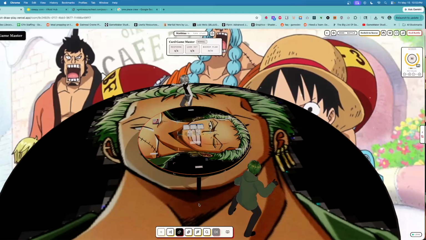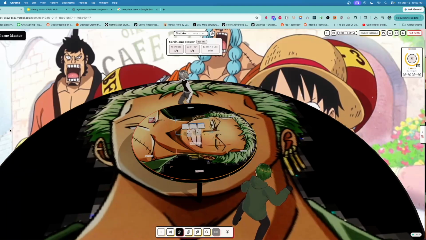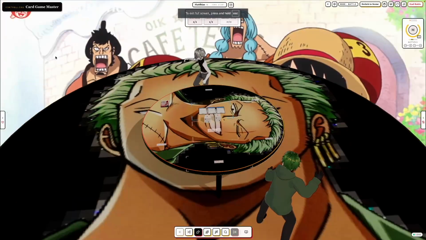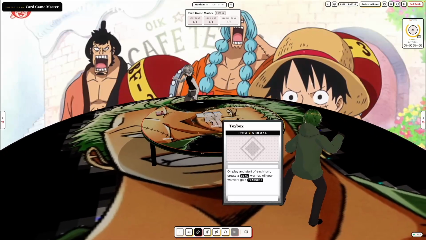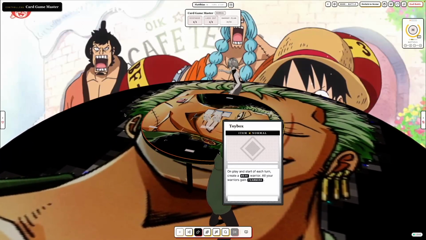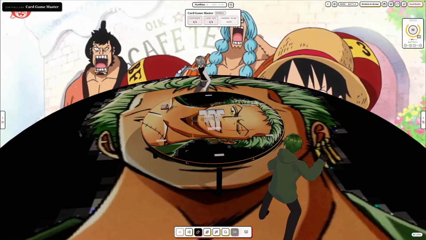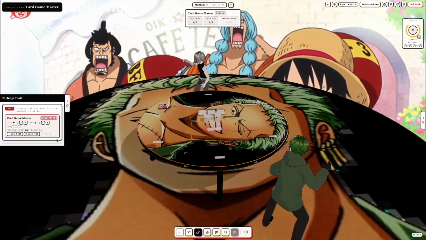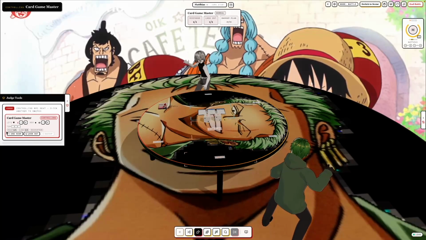So for the Game Master side, you have a lot fewer buttons here. However, you now have access to a judge tool, and let me make this full screen. So this is the judge's view of the same scene. The judges have access to a lot more things, including judge's tools, and in these tools you can control and manipulate the characters and their moves.